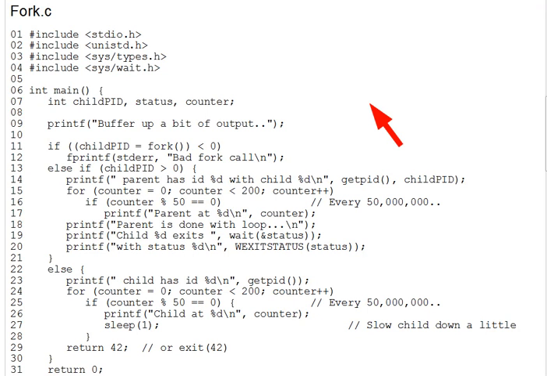In this lecture segment, we'll discuss some Unix system calls for creating and managing processes. Let's start by clearly defining what we mean by process. In Unix, or any other operating system, a process is a running instance of a program.